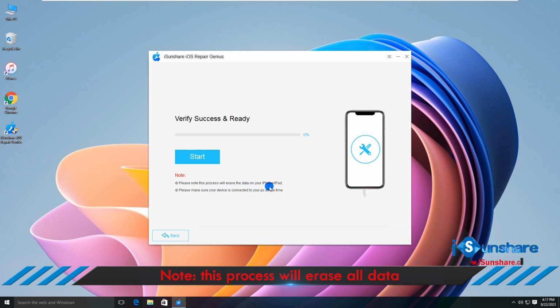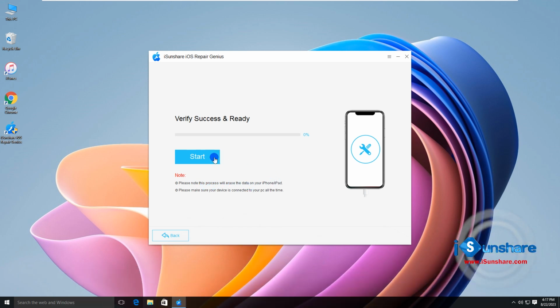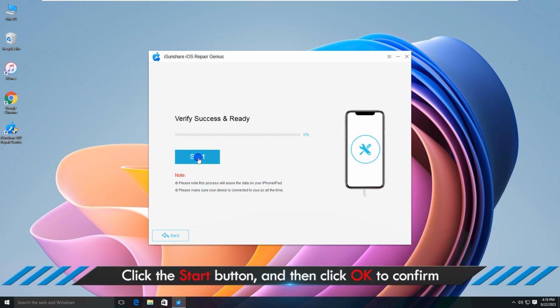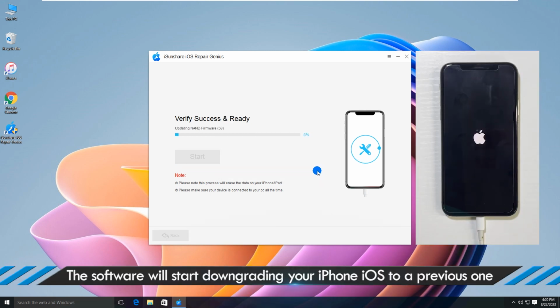Note, this process will erase all data. Click the Start button, and then click OK to confirm. The software will start downgrading your iPhone iOS to a previous one.